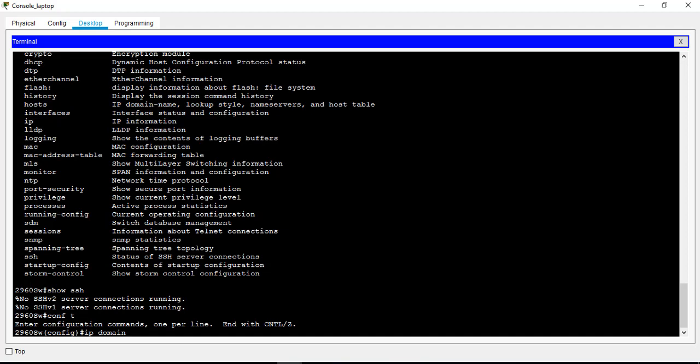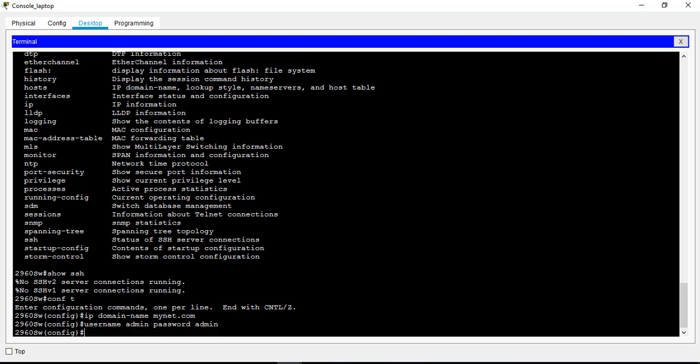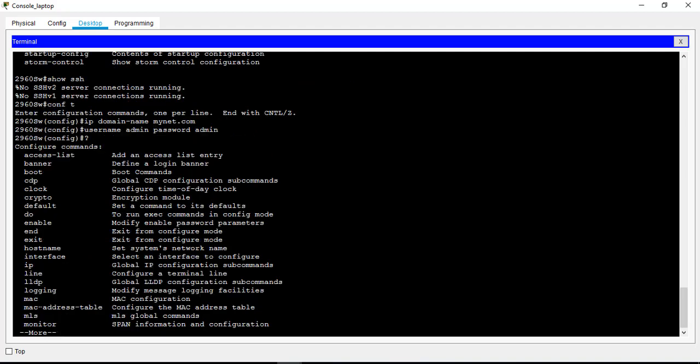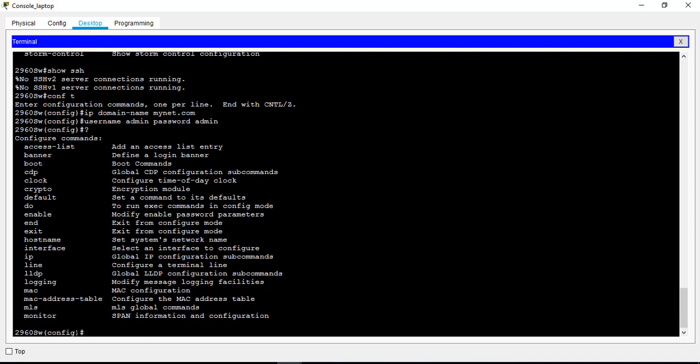Let's create a domain name first. We'll call it mynet.com. Let's set a username. We'll just use admin, password admin. Okay, just put in a question mark. We're interested in this crypto. SSH is a secure method of connection, and it encrypts using the crypto keyword.